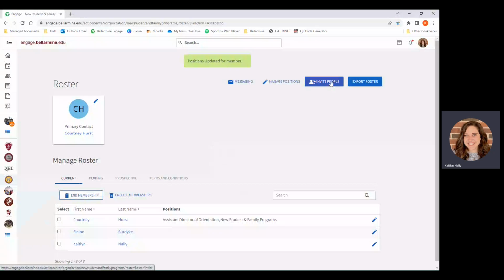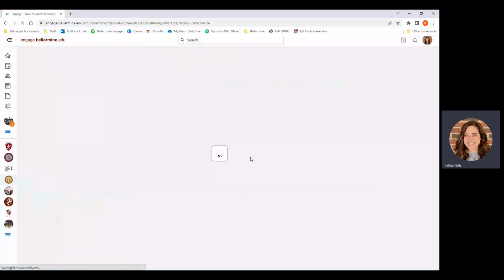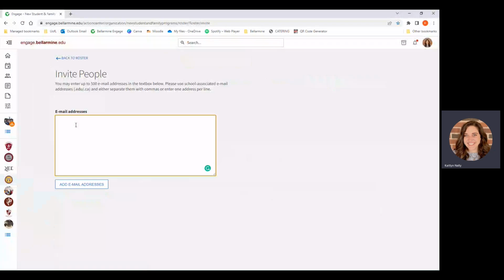If someone is missing from your roster, then you can go ahead up here and click invite people and you'll just type in their email addresses. I am already listed, but let's say that I'm not. I can just see it right here. I'll click this in. If there's more than one that you need to enter in, then you can go right here and you can do Penny the Pineapple at Bellarmine.